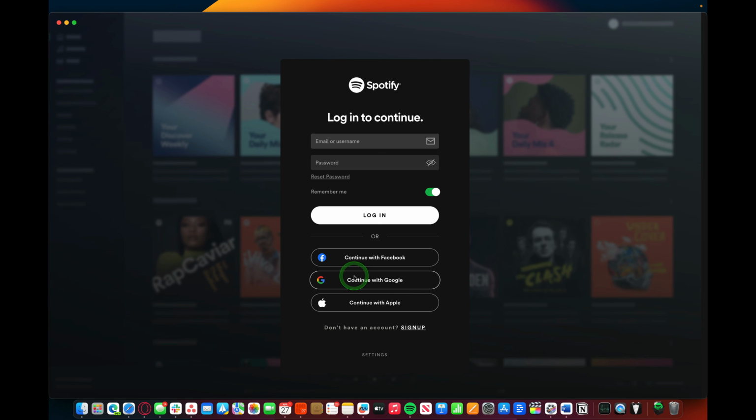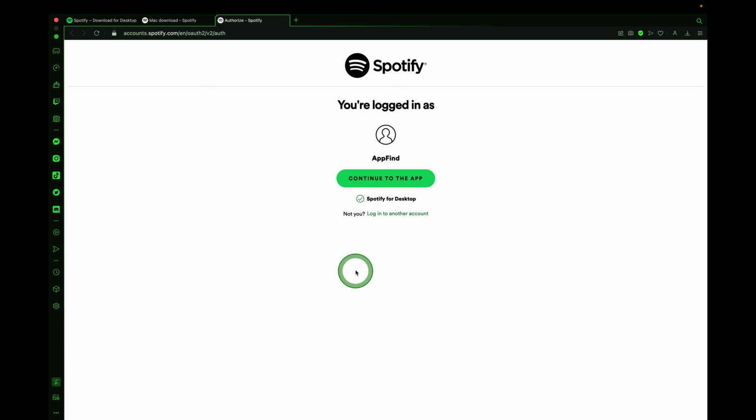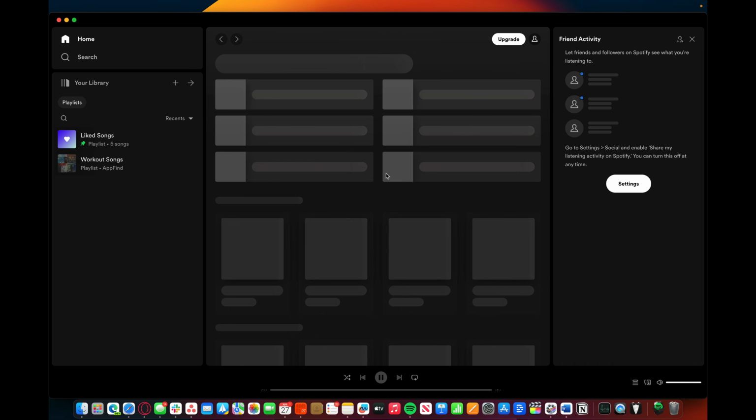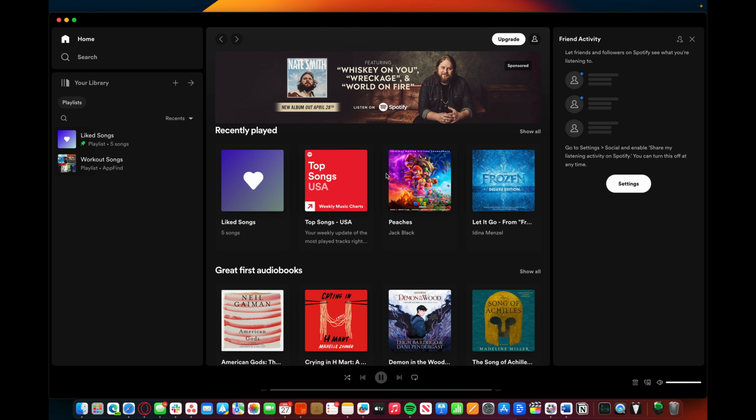So we can go ahead and continue with Google and log in. And it already knows that we're logged in here on the web browser, logged in as AppFind. So we can just continue to the application just like this. And it seamlessly logs us into the desktop application. And it looks very similar to what it did on the web.